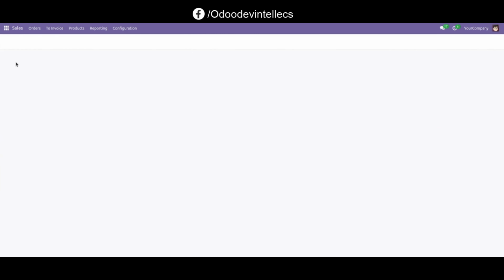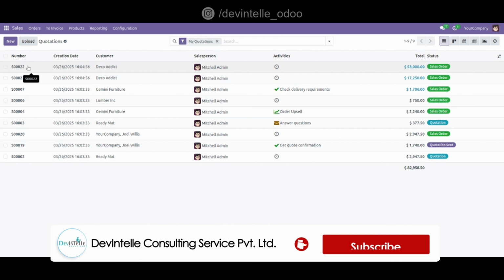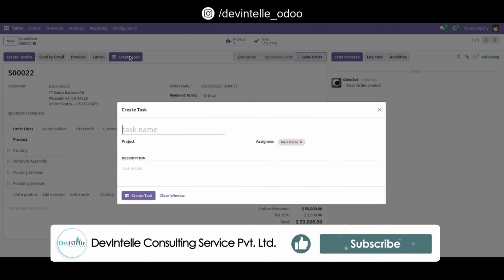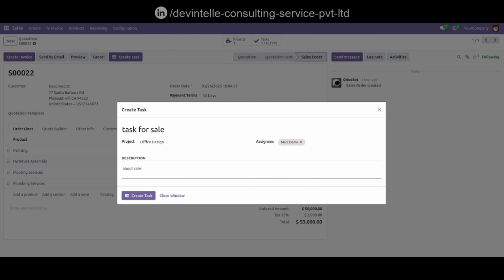First go to Sales, go to any order like number 22, and see here this button, Create Task. Now click on Create Task, like a task for sale. Select a project like Office Design and write here a description about the sale description. Now click on this Create Task.